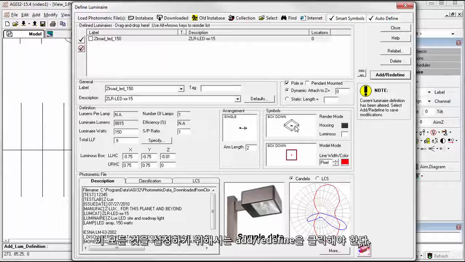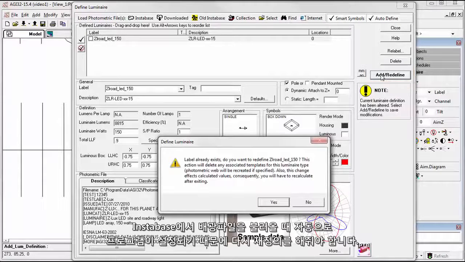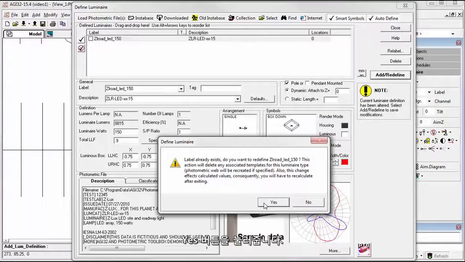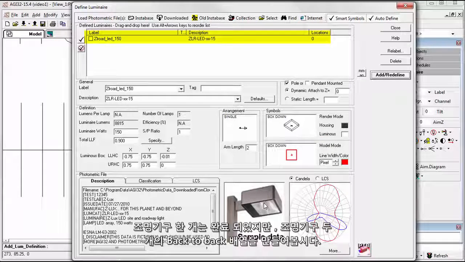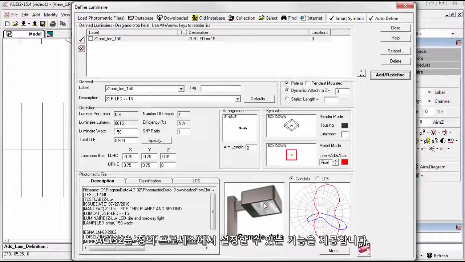To complete the definition, click on the Add Redefine button. Because the program was set to auto-define when we pulled the photometric file from the Instabase, it asks us if we want to redefine. Simply click Yes. We now have a single luminaire defined, but we will need a back-to-back arrangement as well.